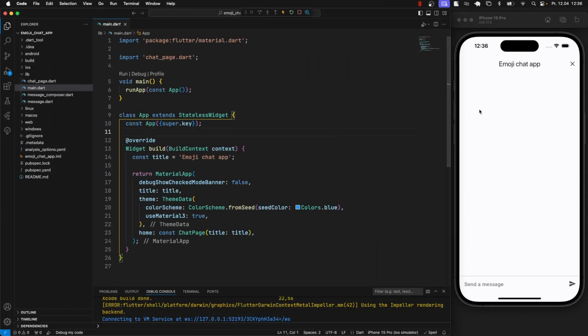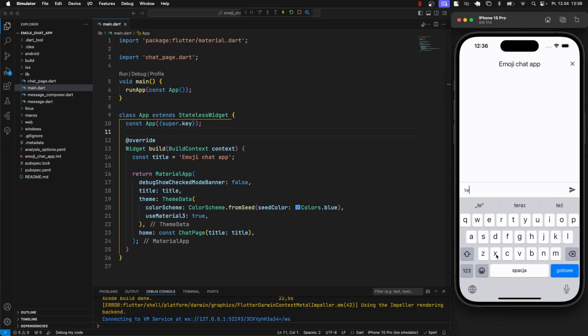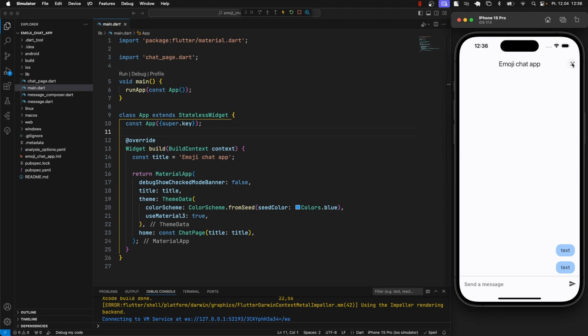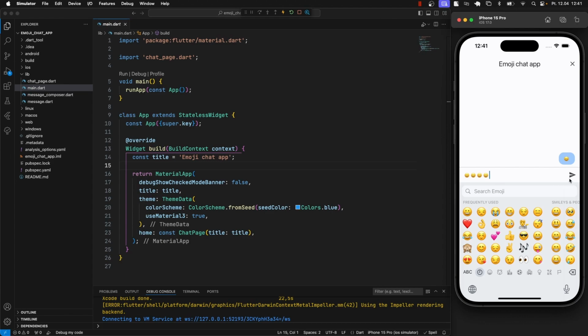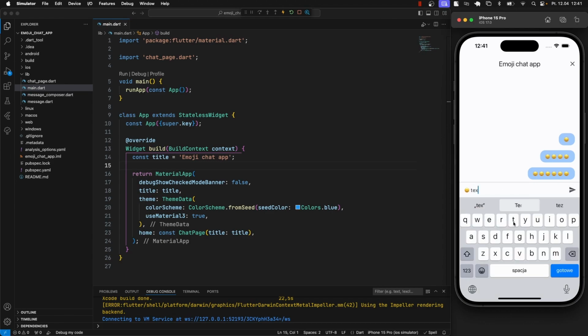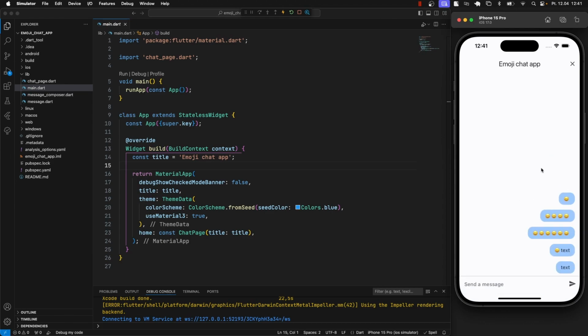I've got here a simple chat application, as you can see, but there is one issue with this app. I will show you. Let's type some emojis, maybe emoji with text and plain text. As you can see, something looks off. This is not the behavior that we are familiar with, for example, from the Messenger app.